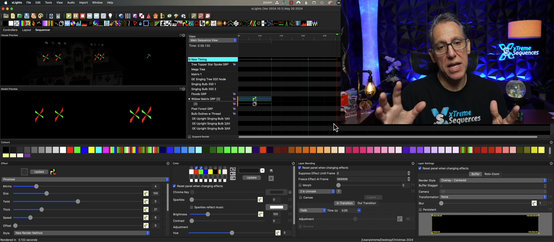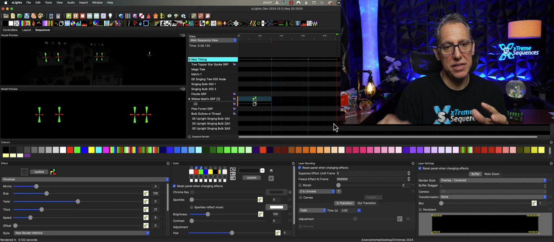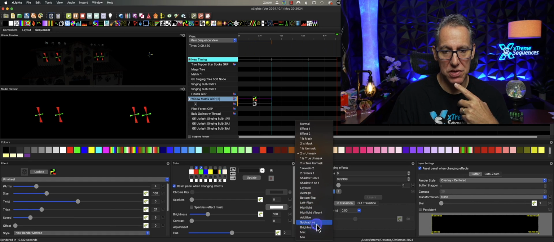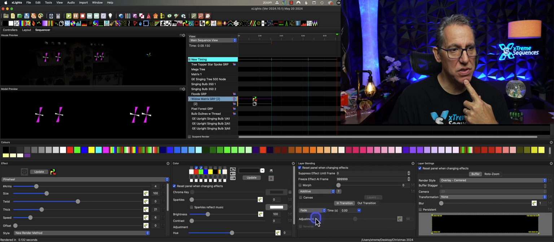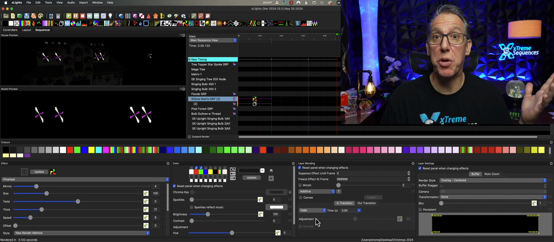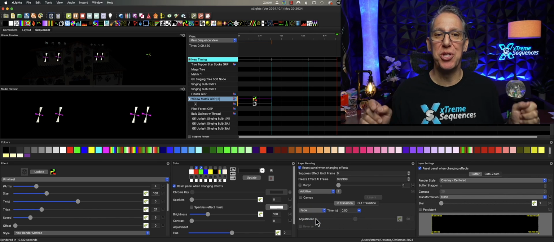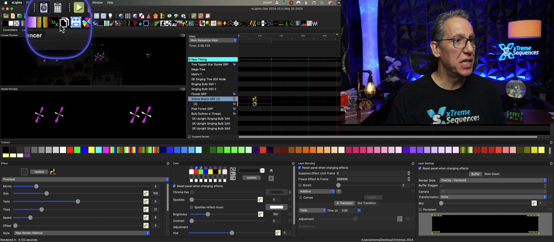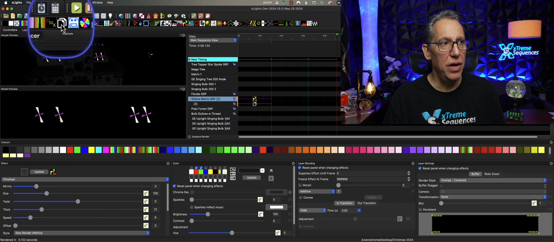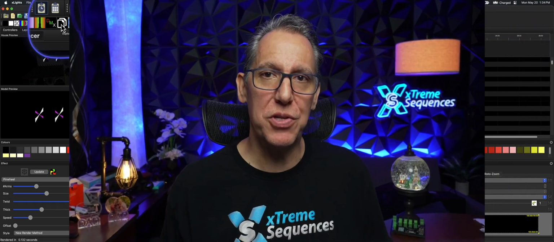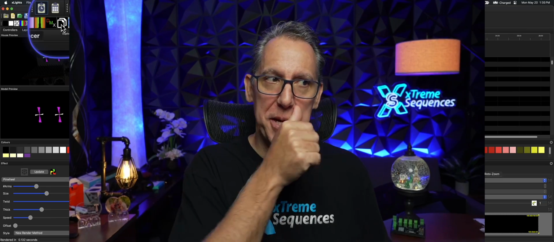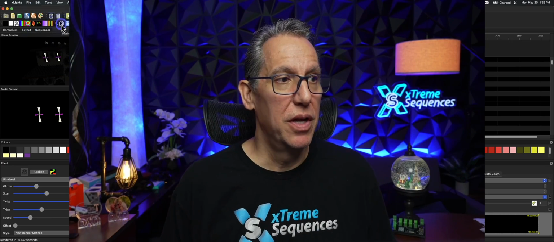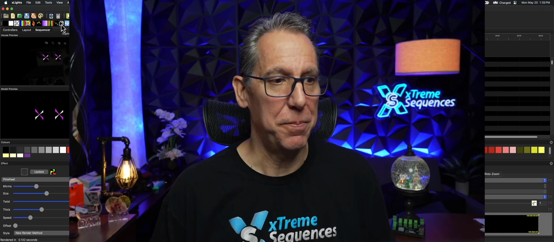So adding more layers and effects and combining them with the duplicate, that has me interested. I don't know, I'm going to have to play with that. And I suggest you do the same thing. Check this out. Try this whole little duplicate thing and let me know how you're using it for any of your sequencing.